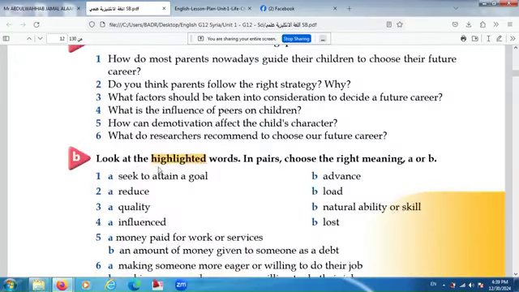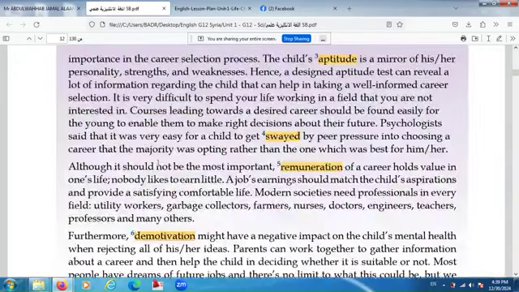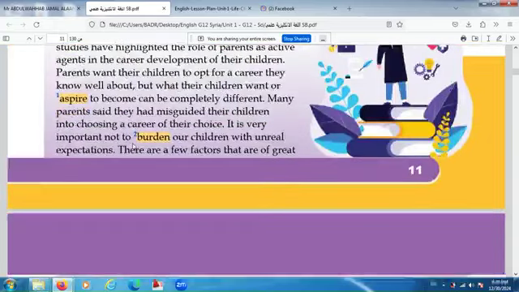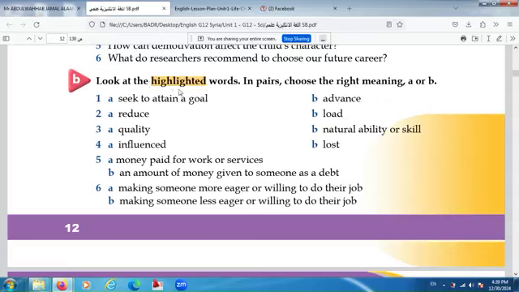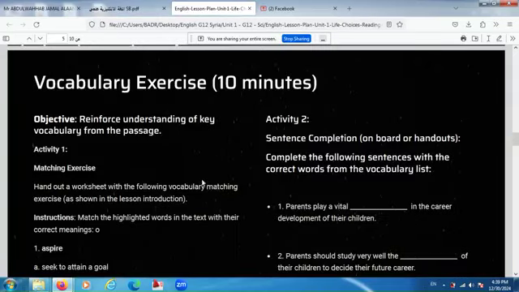Now the book has a vocabulary section because, of course, after the reading text, we have to give an idea or an insight about the highlighted words or about the new vocabulary. So it's a vocabulary exercise. I will regard 10 minutes for this. The objective, of course, is to reinforce understanding of key vocabulary from the passage. I have 2 activities, activity 1 and activity 2.